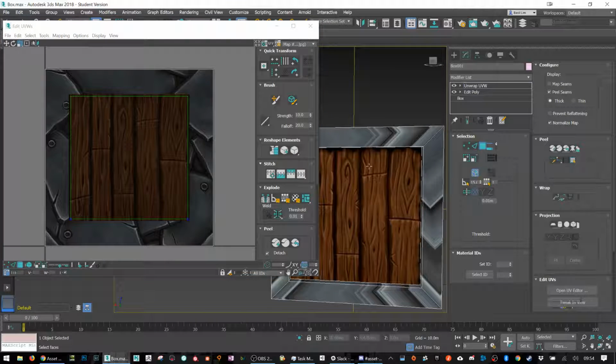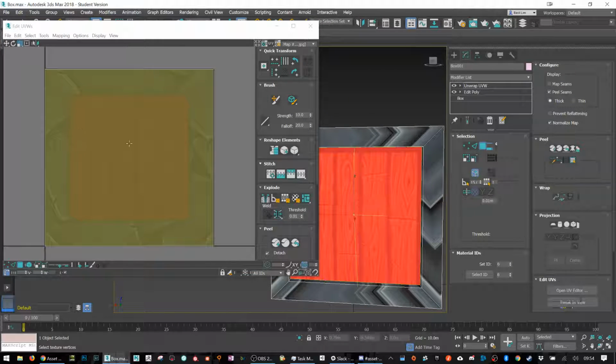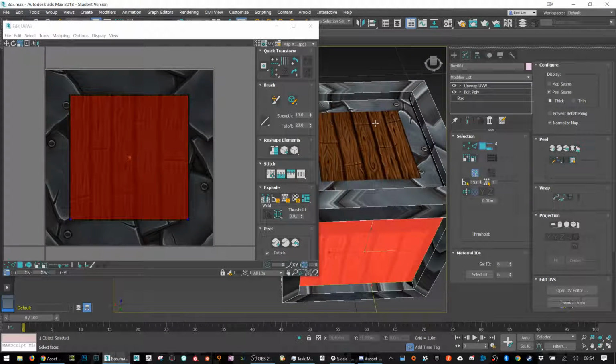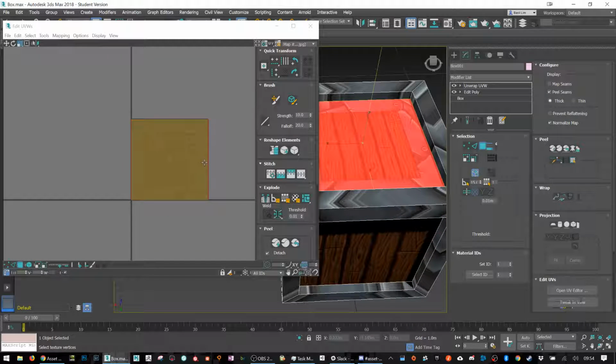So you can see I've sized that to look like that. Are you all doing this yet? Okay, that's fine. There is a problem because I didn't tell you.